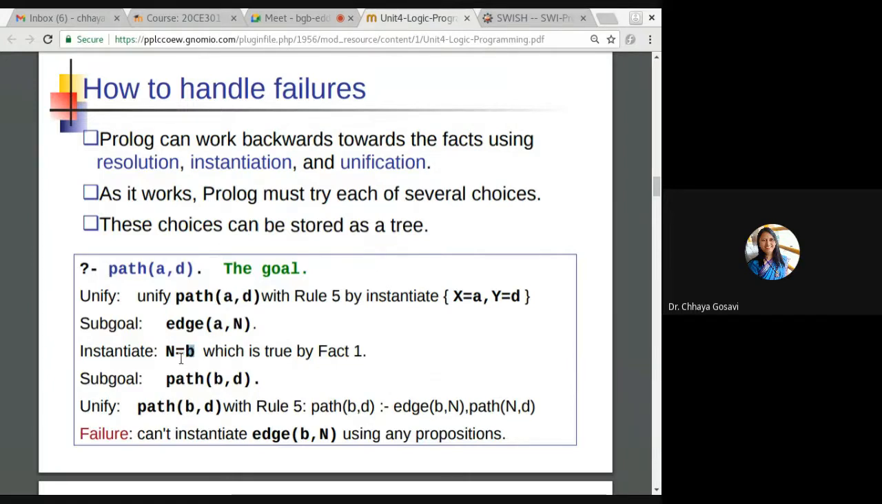So we have to check, is there a path from B to D? But there is no path from B to D. So it will result into false. Can't instantiate B to N using any proposition. So this is a failure. So what Prolog will do in this case, it is not known to the programmer. It will go back, that is, it is called backtracking.